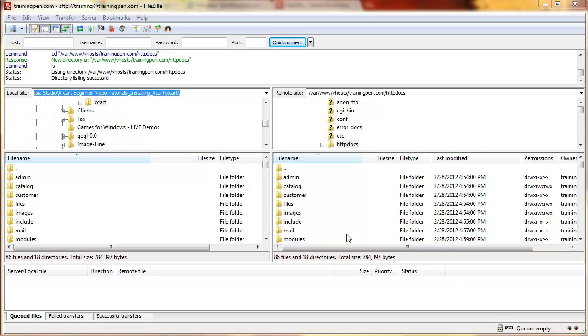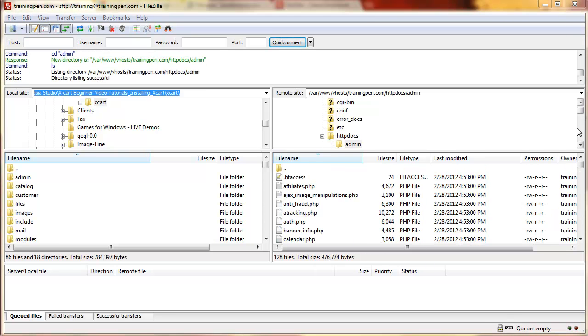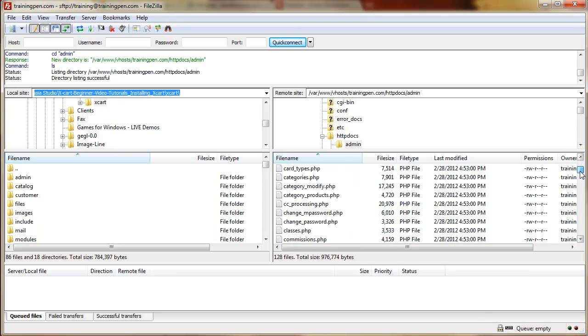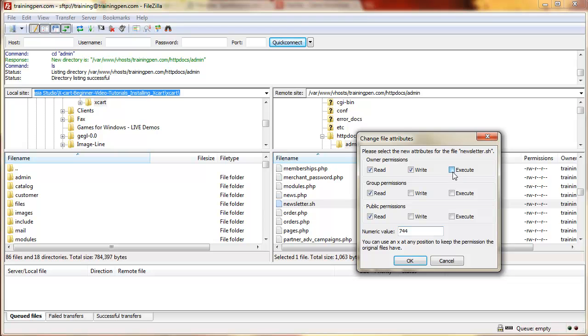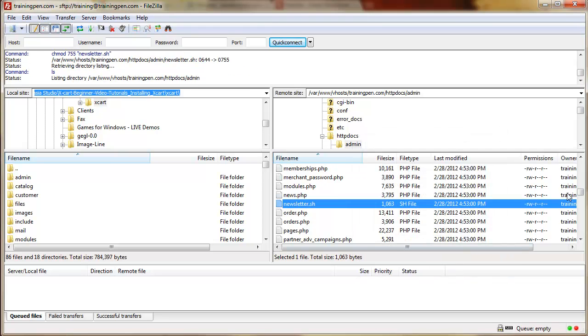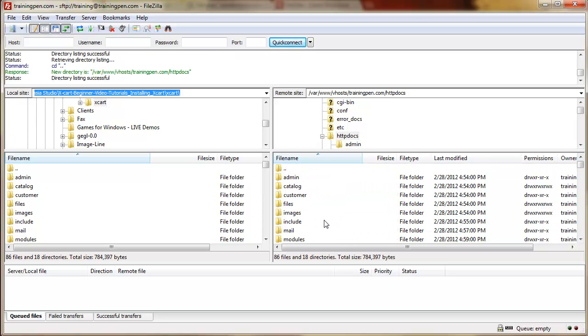Now we just have a few more files that we need to set permissions on. And one of those is in the admin folder. It's newsletter.sh. So I'm just going to scroll down, right-click it, and set file permissions. In this case, it doesn't need to be writable. It just needs to be executable. And we've got a few more like that in the payment directory. So let's go over to the payment directory.